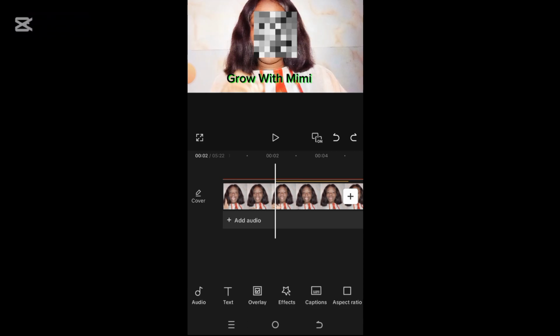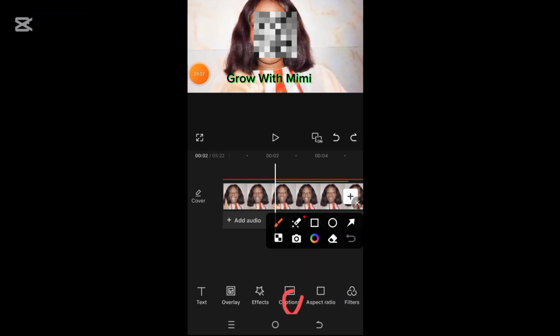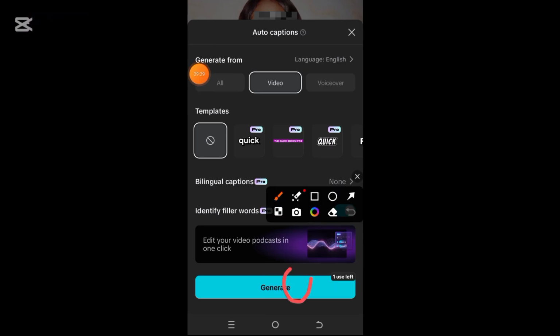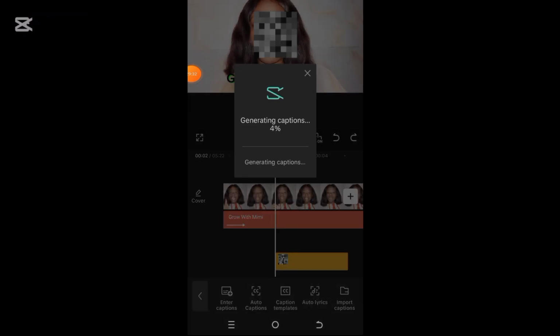So in a situation where you want to add captions to what you're doing, this is what you have to do. You just have to scroll here. Here you see caption. You click on caption. Before now, caption was not always a pro feature. So here, you can go ahead to click on generate. Once you click on generate, it will automatically generate captions for every word that you have said in your video.